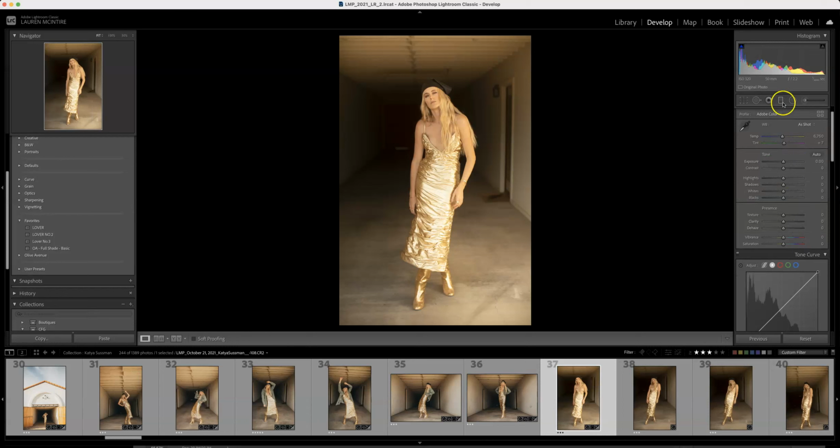And now we've got our white balance, we've got our white balance dropper. So if there is a true white or black in this image, you can use this. And that's kind of a brown, that's kind of a black. There's not really a black in here, but you can correct your color balance off of that if there's a true white or a true black. If not, you can just use the temperature slider.